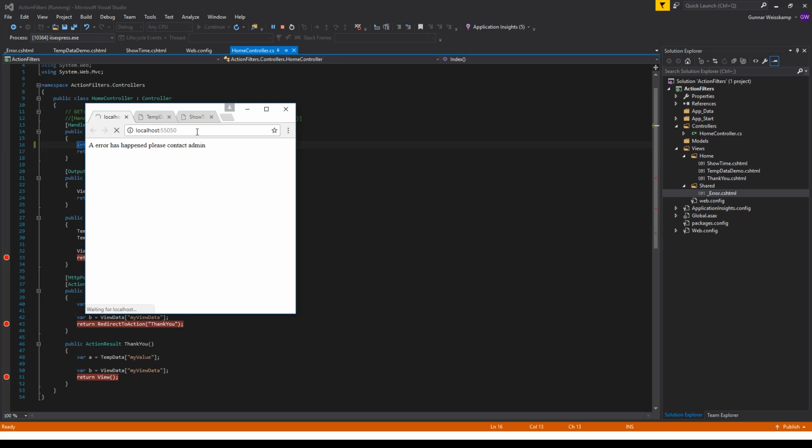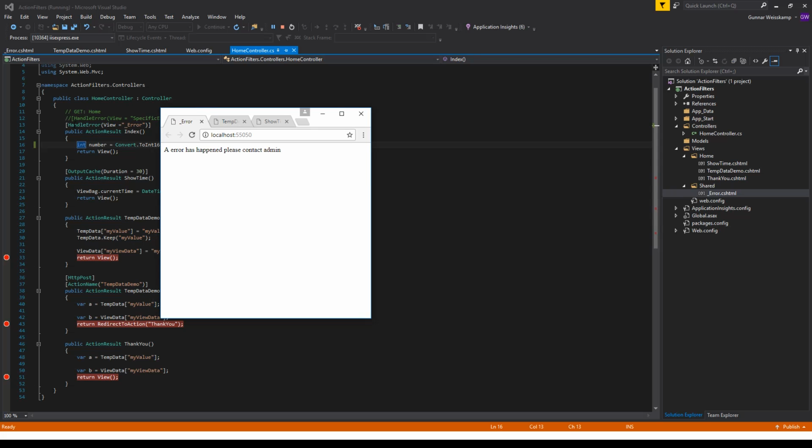Ta-da! See, an error has happened. Please contact admin. So exactly what we wanted to happen. You can see here, this is our error HTML page. Let's even call that. So that's the handle error explained. See, we've gone there to our error page, which is, I love it when a plan comes together.